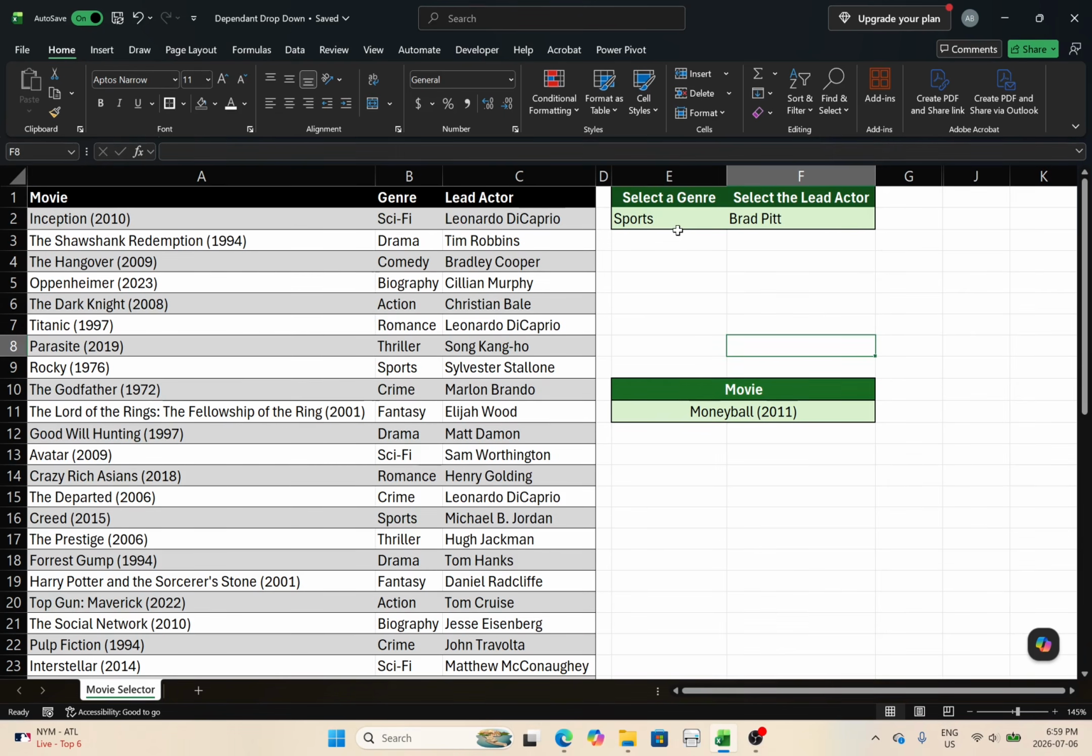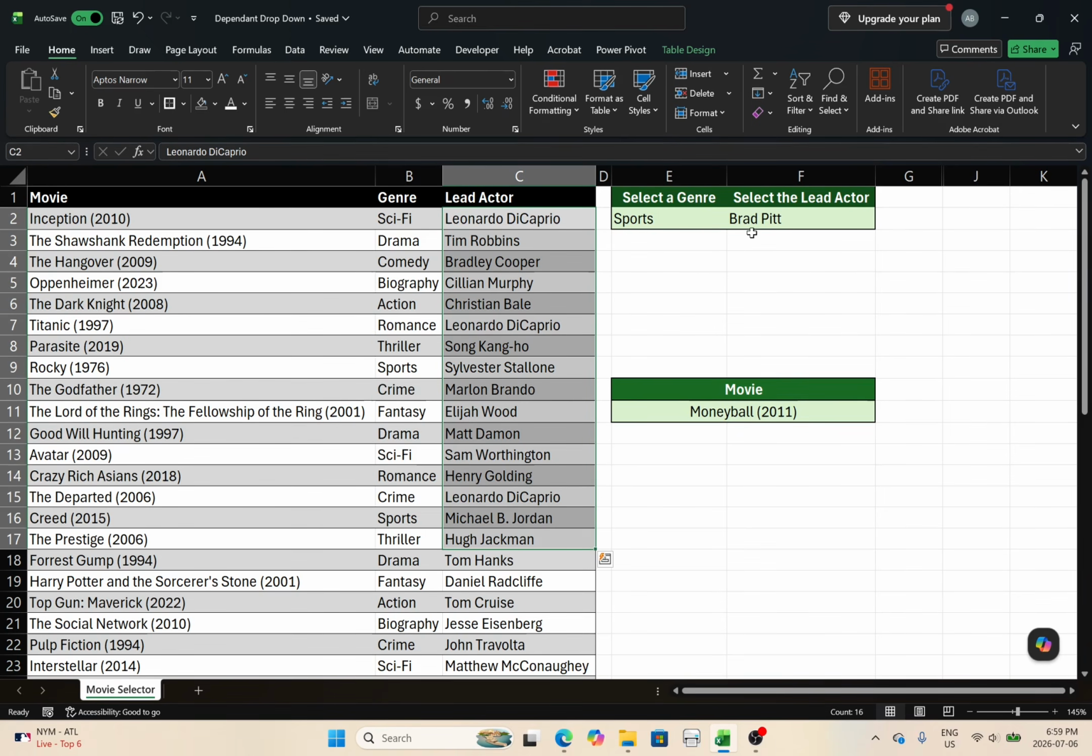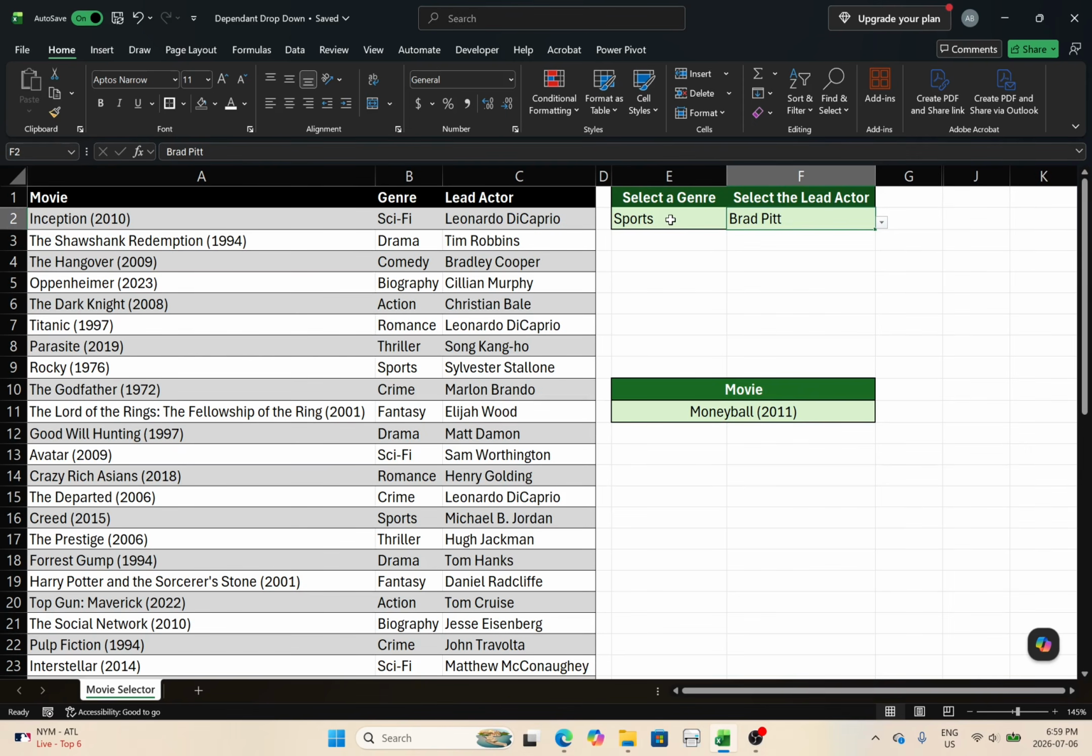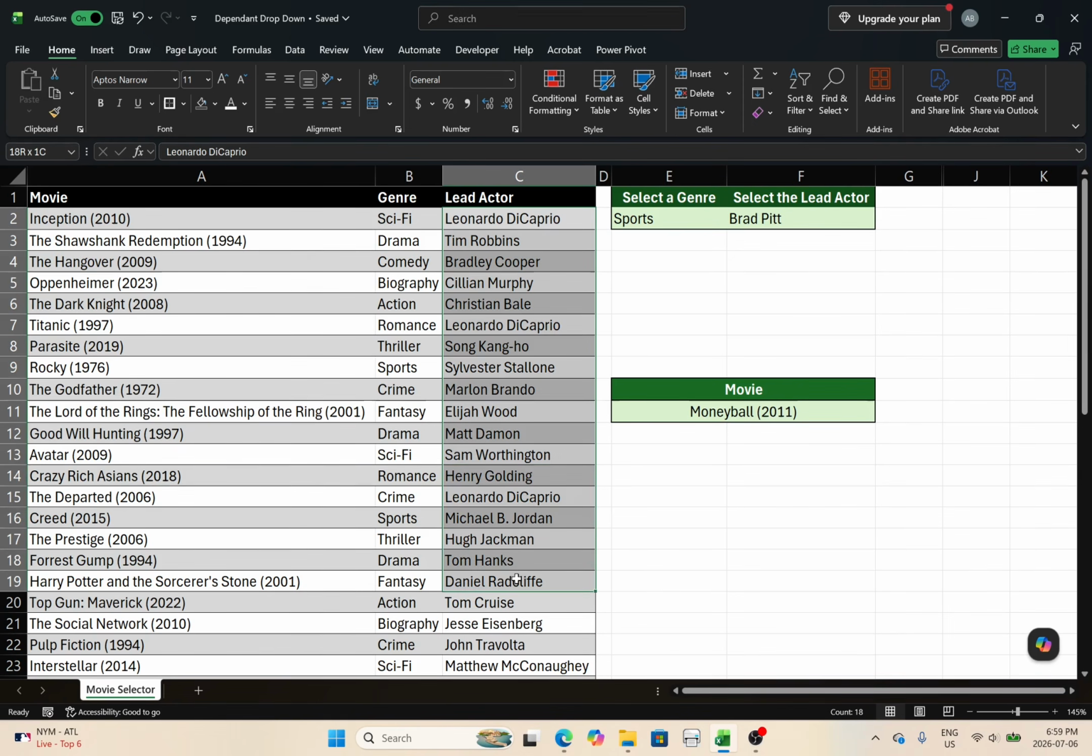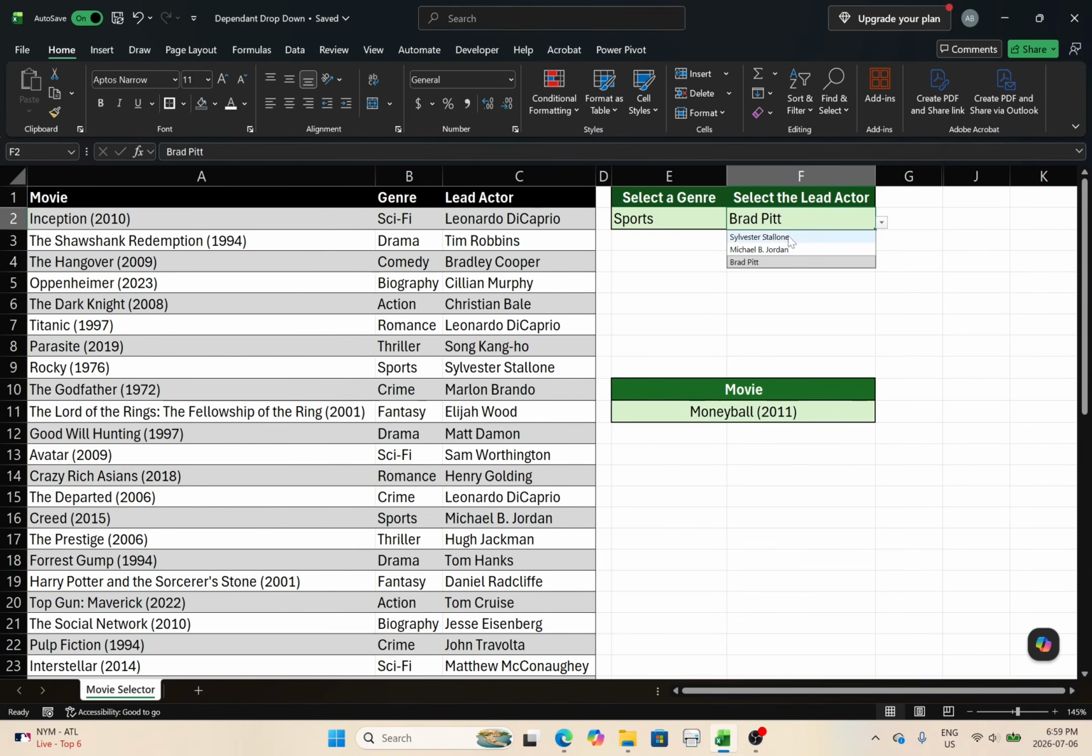Now this is interesting because I can select any of these genres, and based on the genre I select, the lead actor will automatically update in my drop-down selection. So for example, for sports, let's say there's 5 lead actors who have a sports genre movie. That will automatically update, and I can select which actor I want to see the movie of. And over here, I'll be able to see the exact movie of that genre and of that lead actor.